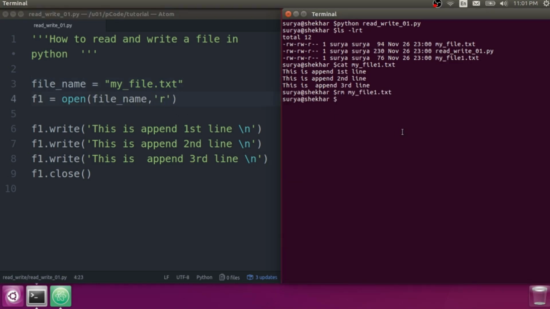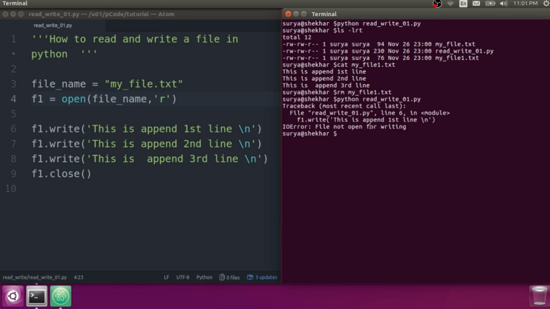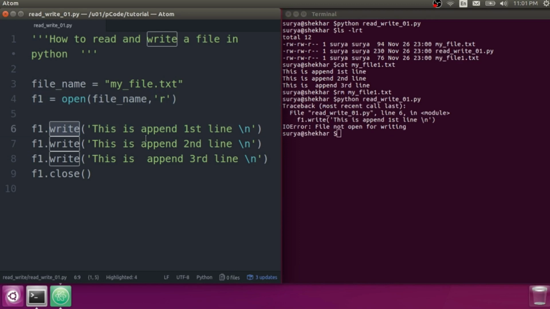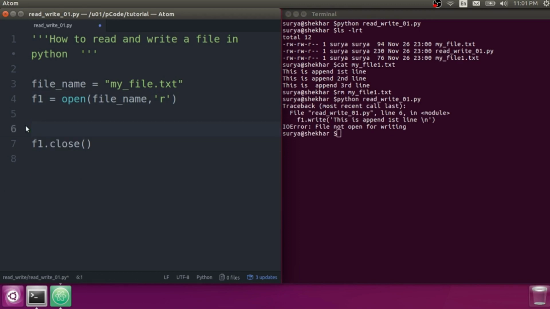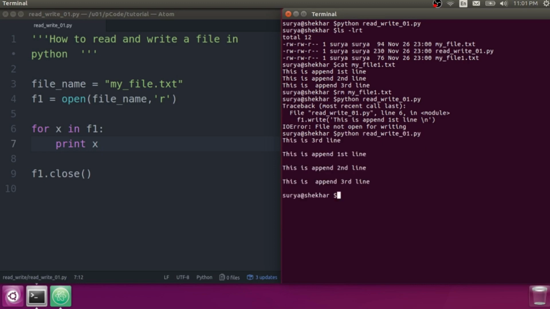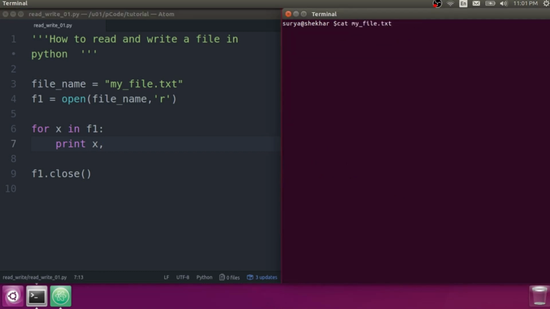Let's check for R. If you are using R for reading and you use file handler.write, it will give an error because the file is not open for writing. So for reading you need to give for x in the file handler, where x is a temporary variable, then print it. You can see it has printed, but there is a space between lines. So let's remove the space by adding a comma. You can see there is no space now. That's good.